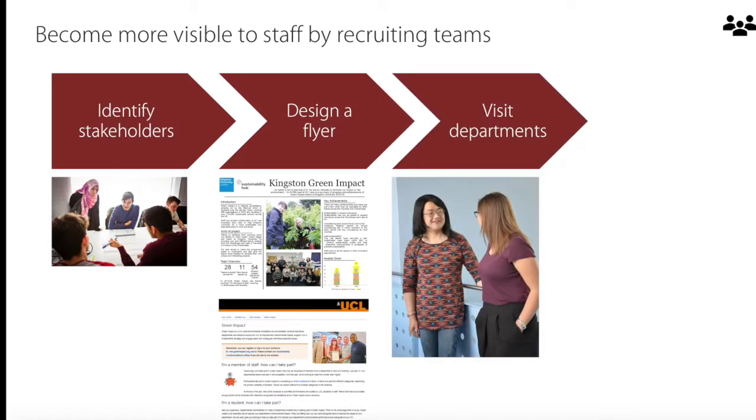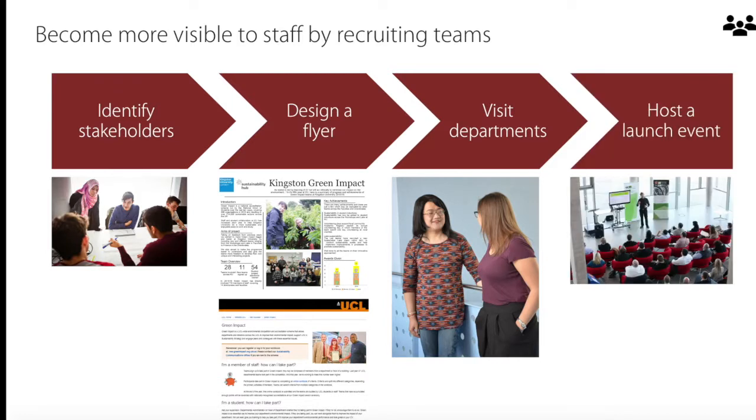Then it's about maybe visiting departments, because a lot of the promotion for Green Impact happens through word of mouth. So it's about going around, talking to different members of staff whenever you have the opportunity, tell them about Green Impact, and then basically try to get them involved through that.